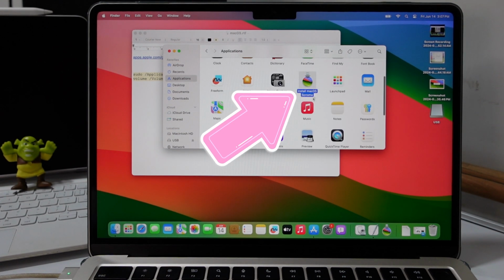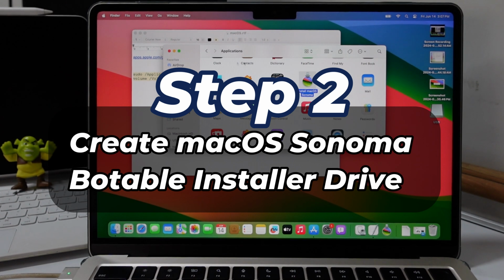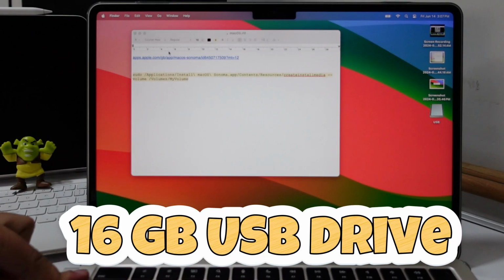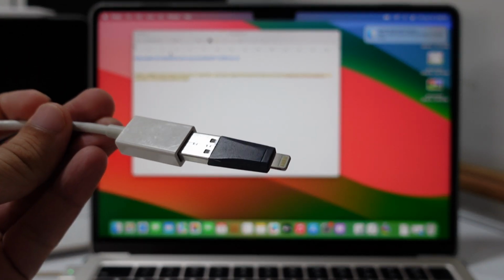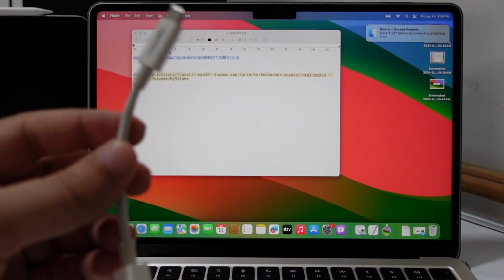It's time to take the second step, creating a macOS bootable installer. For this process, we need 16 gigabytes of USB drive space. Here's how to do it. In this process, you need to erase your USB drive first. So, you need to back up your important data.